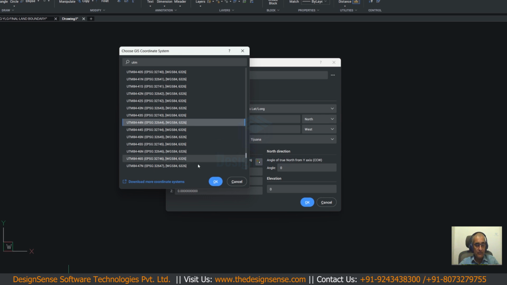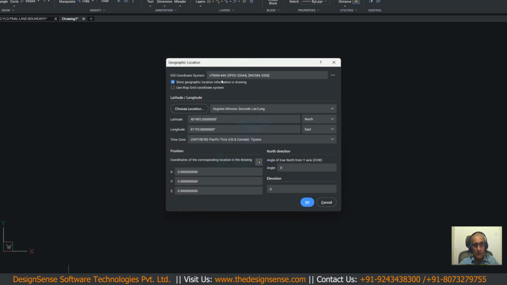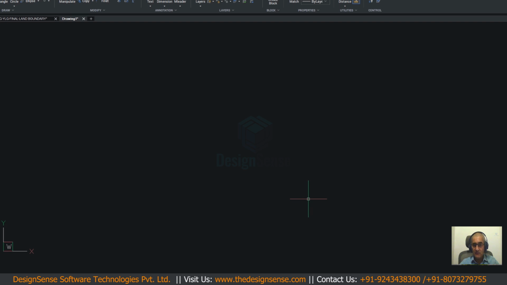So you just have to choose your desired coordinate system here and then click OK. Now once this is done, your drawing is ready for any further geographical operations within BricsCAD, like for example live streaming of maps or for coordinate conversions and so on. So this is how we set the coordinate system in BricsCAD using the geographic location command.